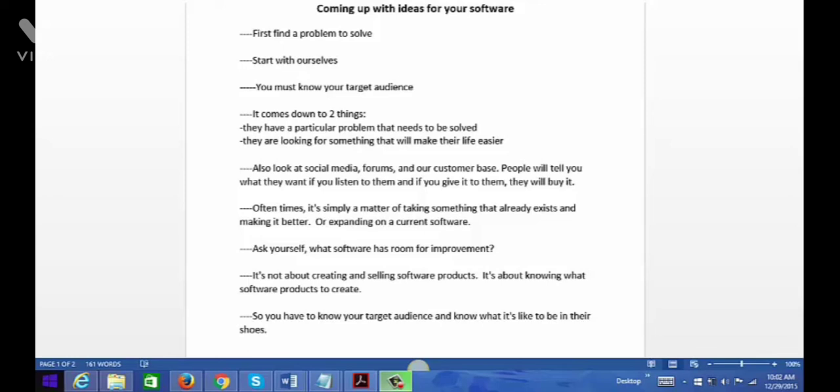Okay, and you got to remember this: it's not about just creating and selling software products. You know, there's a lot of money to be made in selling software products. Don't get me wrong, but it's also about knowing what software products to create. So that's why it's important to know your target audience and know what it's like to be in their shoes.